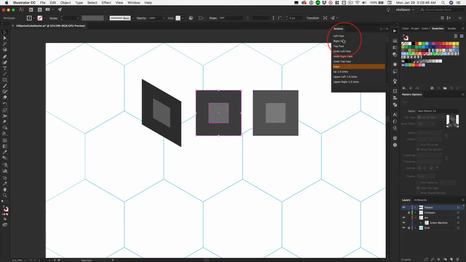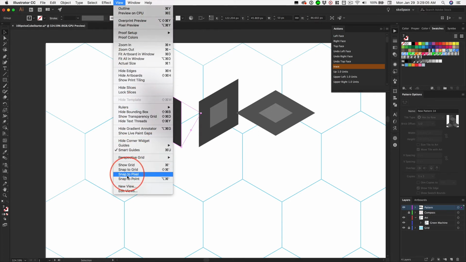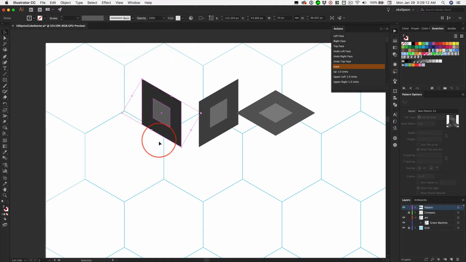I want to make the right face. And I want to make the top. Now, there's a lot of math in here and a lot of steps, and the actions just simplify things for us. Now, this is grouped so I don't have to worry about selecting the whole thing. Remember, we've got snap to. This is really important. If you got snapping on, this isn't going to work. If you got smart guides off, this isn't going to work. So you need those both set up.